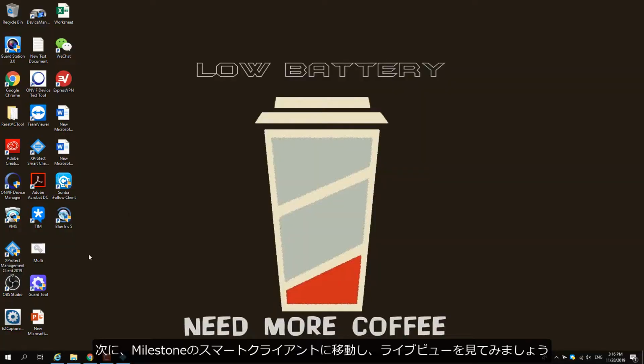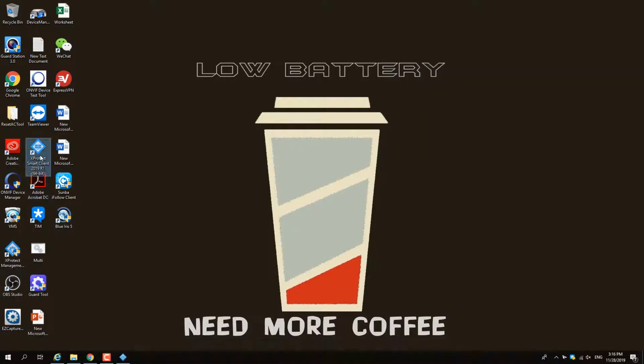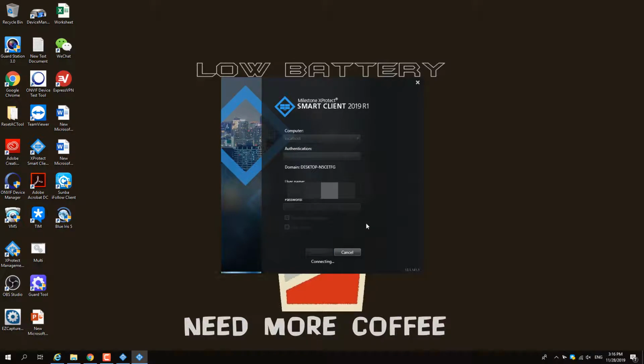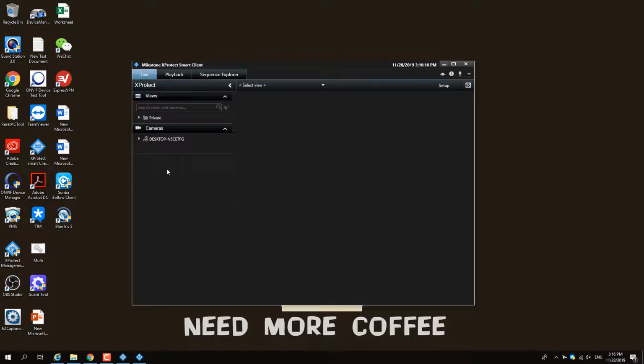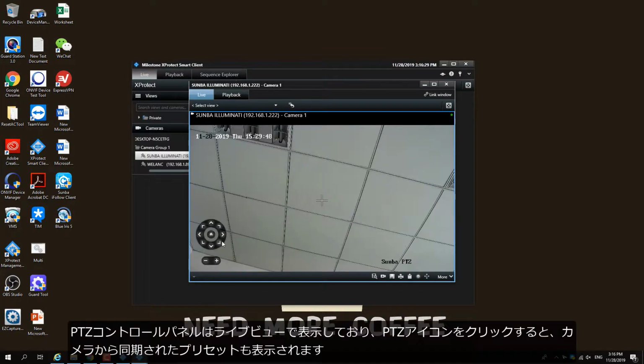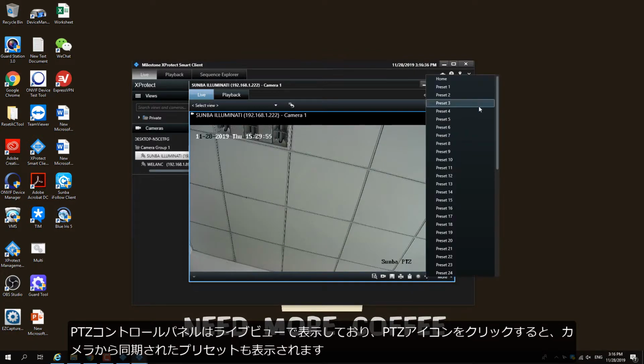Now let's go to the Milestone Smart Client to watch the live view. You should be able to see the live view with the PTZ control panel, and when you click the PTZ icon, you should also be seeing all the presets you've previously synced from the camera.